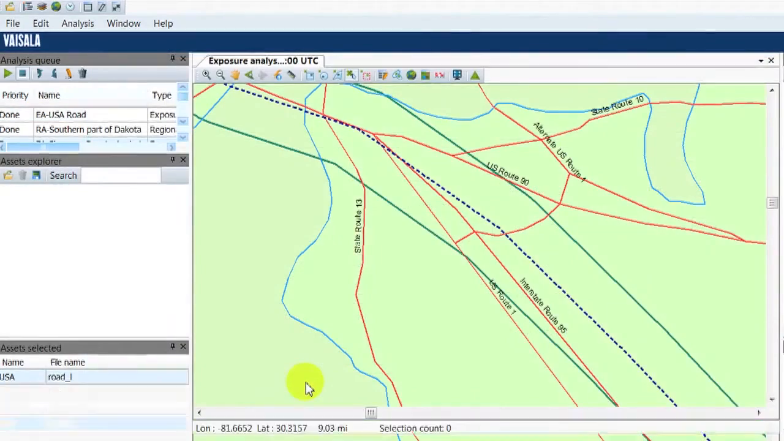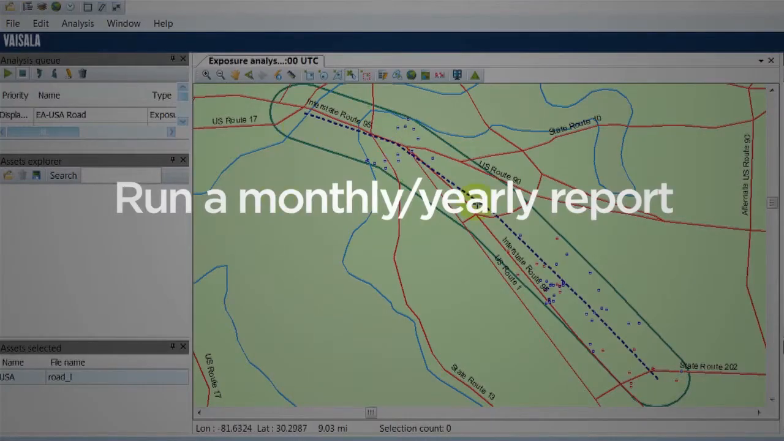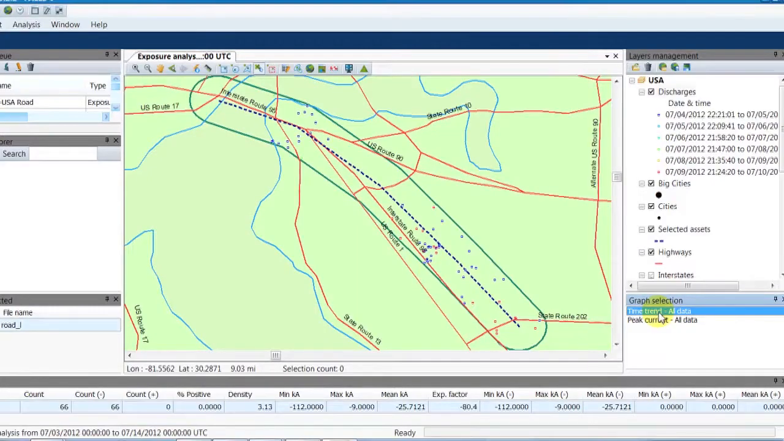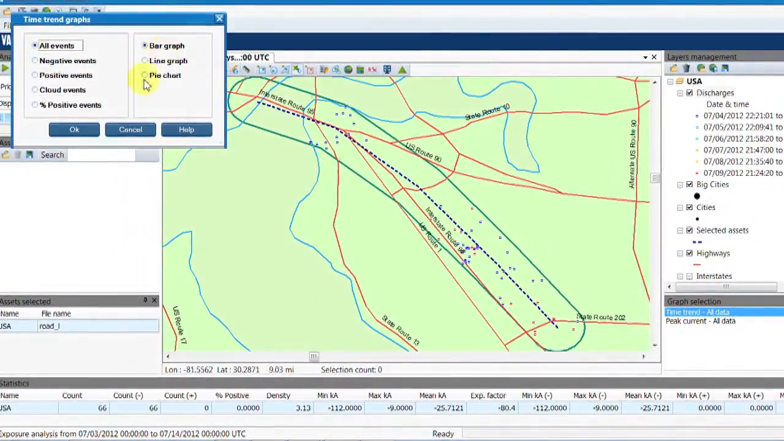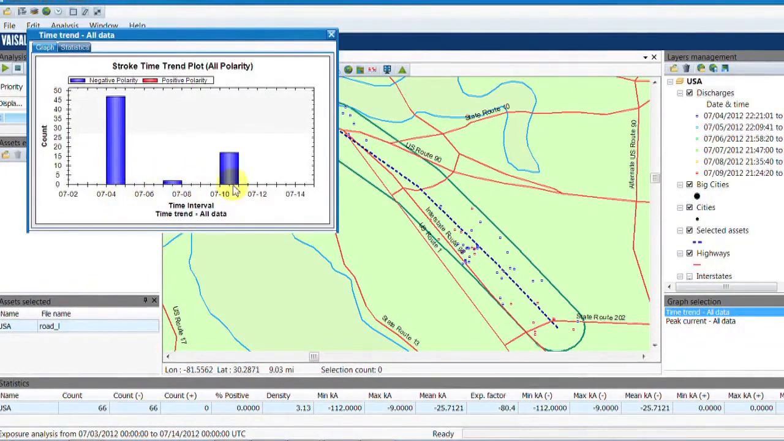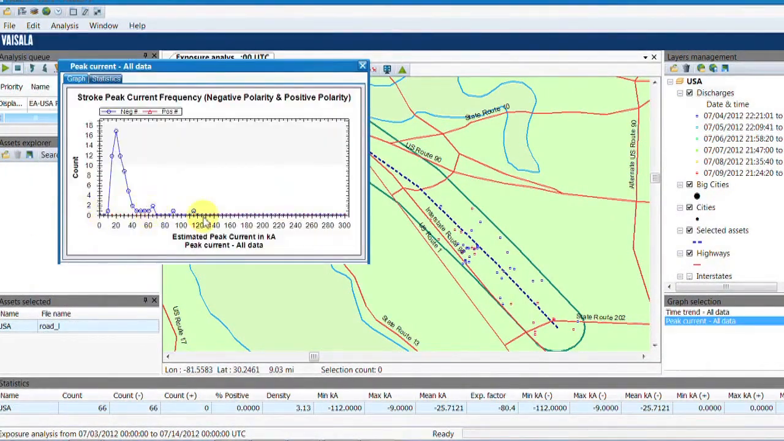Let's look at the results of the options we chose. You can run a monthly, yearly report on a particular line and look at the lightning challenges to that line. Then compare with the outage report to see the performance of the protection on the line.